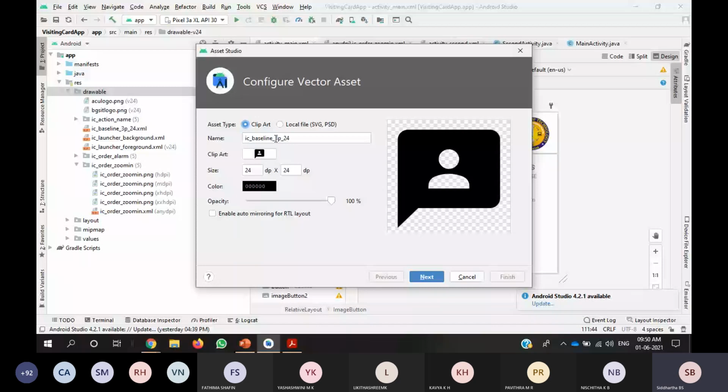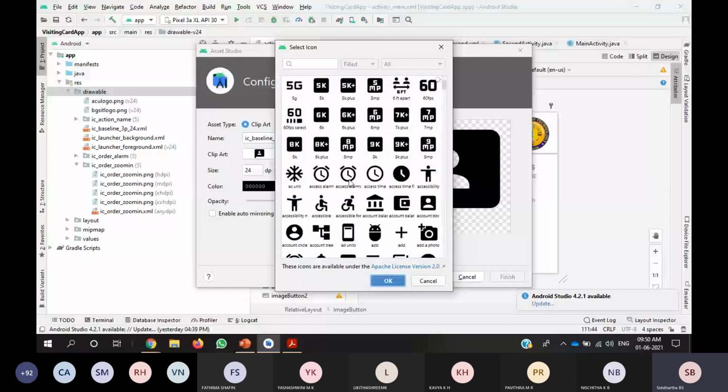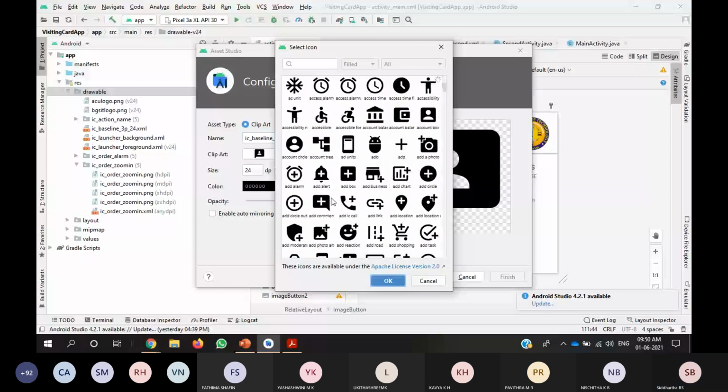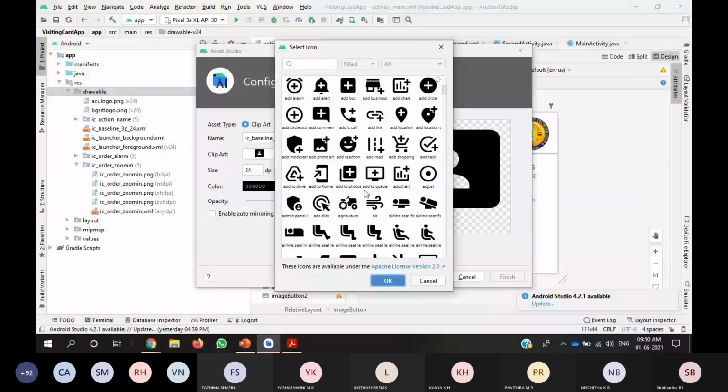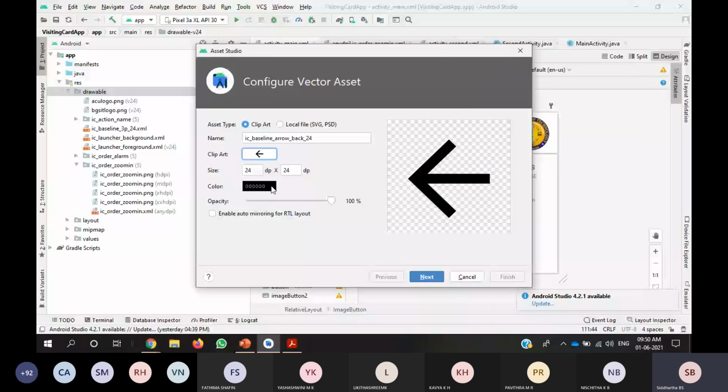If you click on the clip art, you can select different types of icons. Whatever you want, you can select. Click OK. If you want to change, you can select and choose another. Enable auto mirroring if you want, for RTL layouts. We need to check if your icon should flip in a right to left layout. If you enable this option, it will flip in the right to left layout.